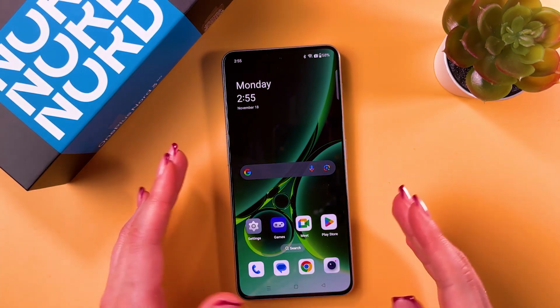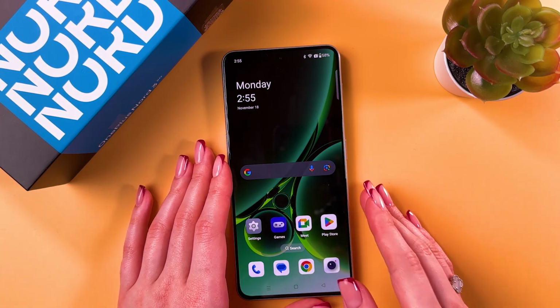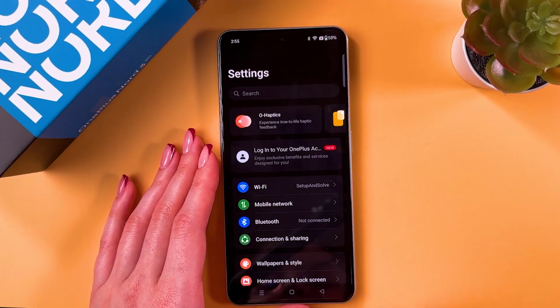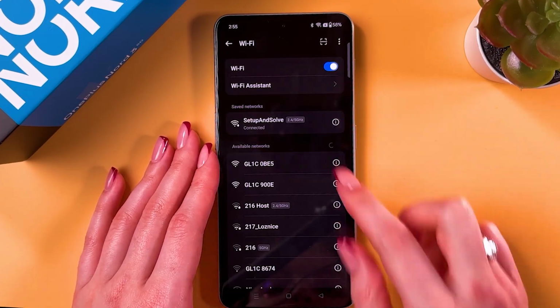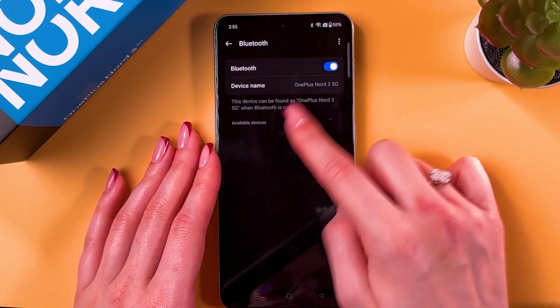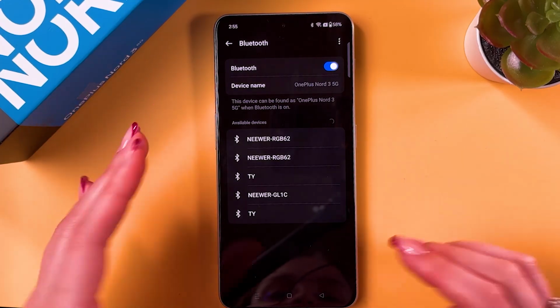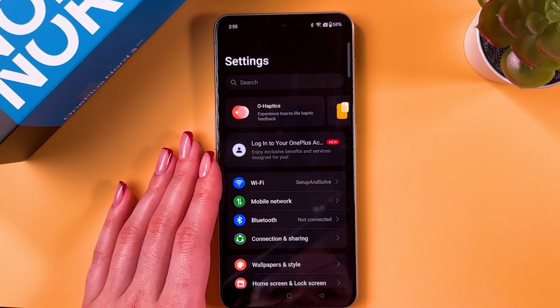Hi, to set up Nearby Share on your OnePlus Nord 3, as a first step, go in the settings and make sure that the Wi-Fi and Bluetooth are enabled here. This is an important step for everything to work correctly.